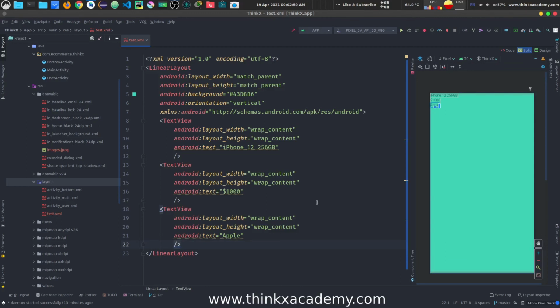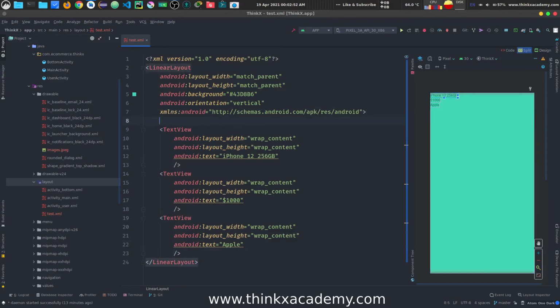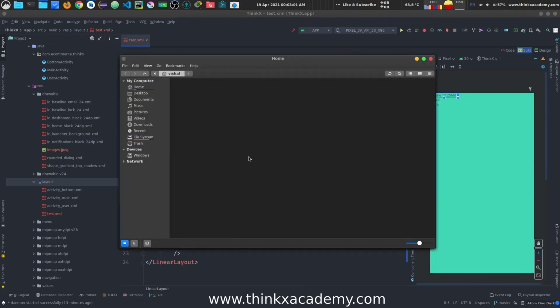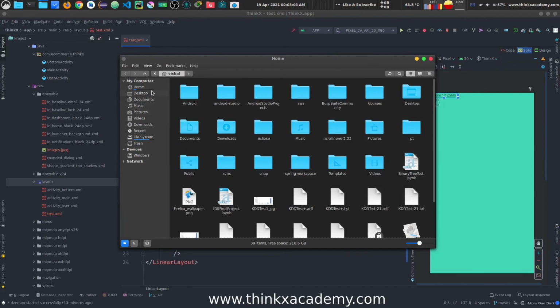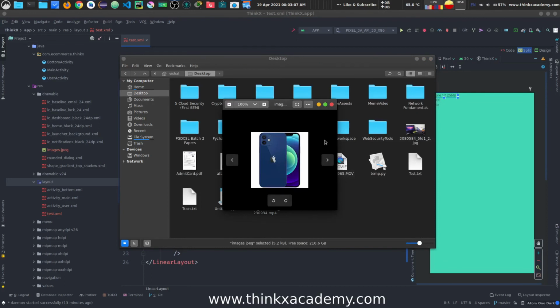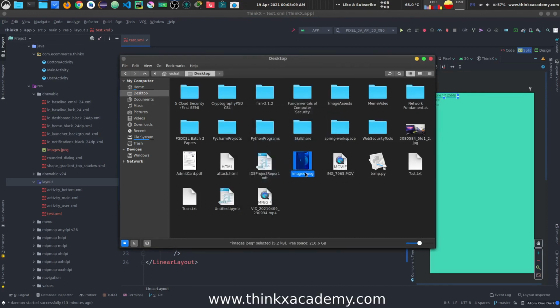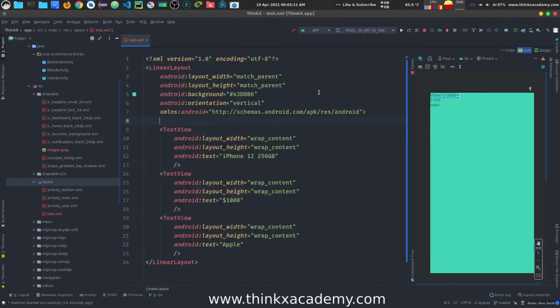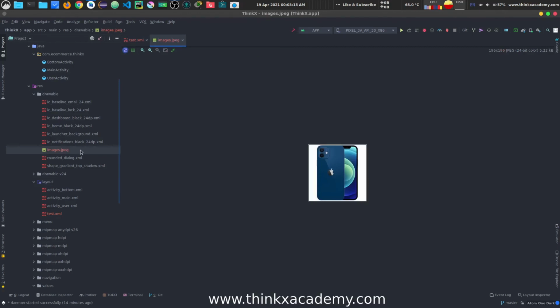Now what if I say I want to create an image here, right? So I want to show an image here. For that, what I'm going to do is, I've already downloaded an image from the browser. So here I have on the desktop images.jpeg, right? This image. I'm going to copy this image and paste it inside the drawable folder, right? So you can see that there is an image, images.jpeg. So this is the image.